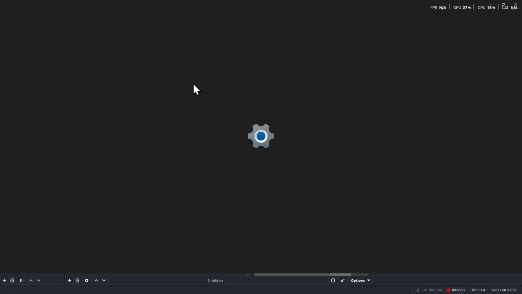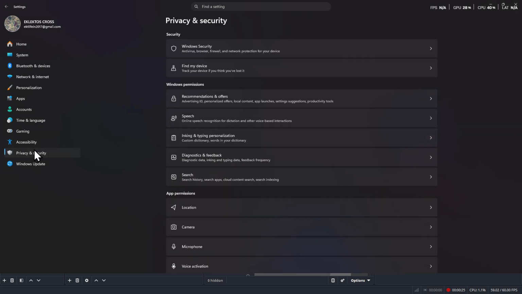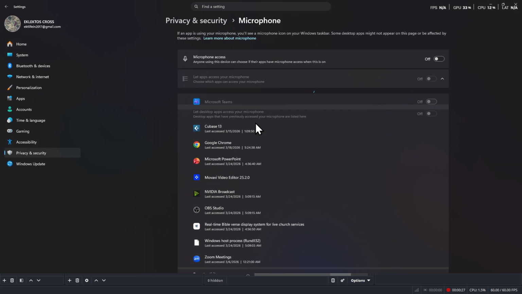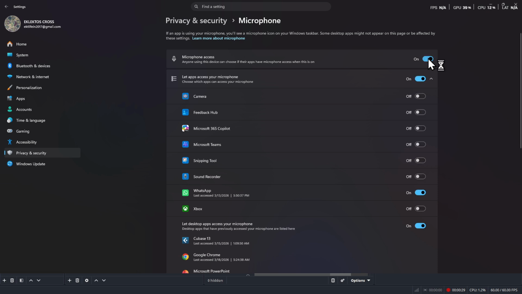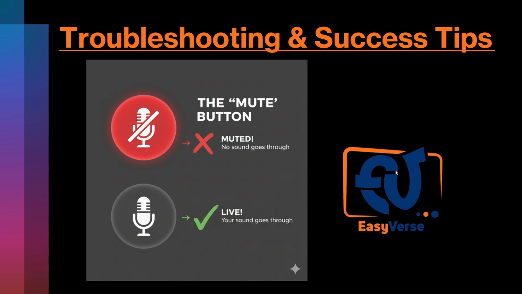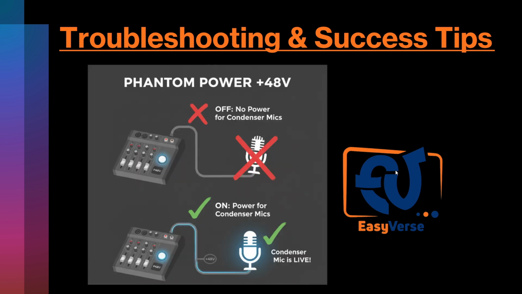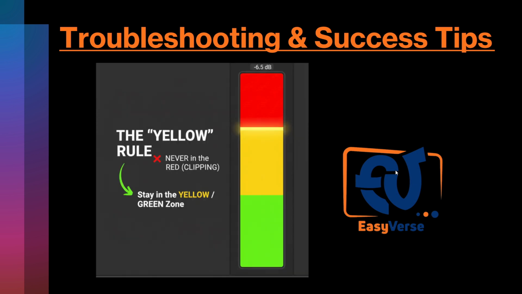1. Windows Privacy. Go to Settings, Privacy, then Microphone. Ensure Allow Desktop Apps to access your microphone is toggled on. 2. Physical gear. Is your mixer's mute button pressed? Is your gain turned up? If you are using a condenser mic, make sure phantom power, or plus 48 volts, is switched on at the board. And finally, remember the yellow rule.